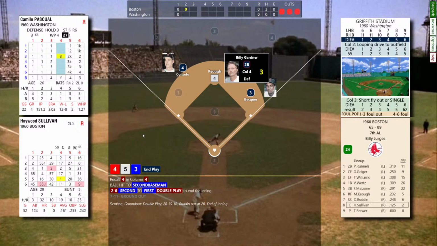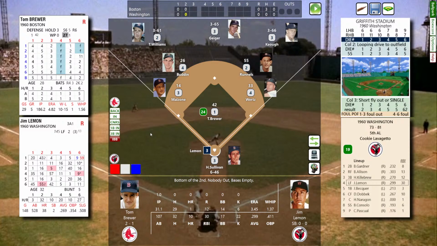Go to the bottom of the second. No score here at Griffith Stadium. For the Senators, it will be Lemon, Bequer, Dobek. If anyone gets on, the catcher, Narragon.